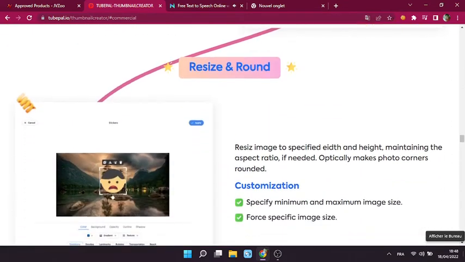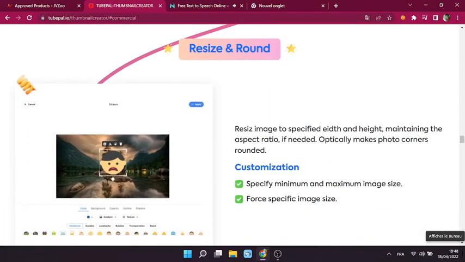Resize and round. Resize image to specified width and height, maintaining the aspect ratio, if needed. Optionally makes photo corners rounded. Customization: specify minimum and maximum image size, force specific image size.